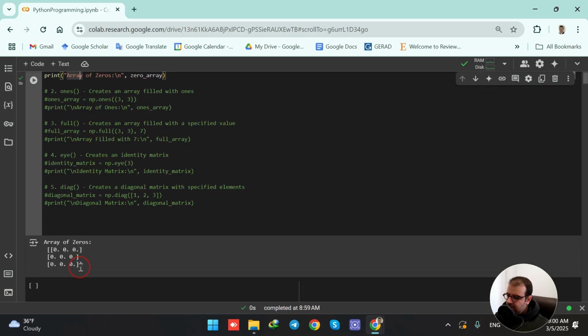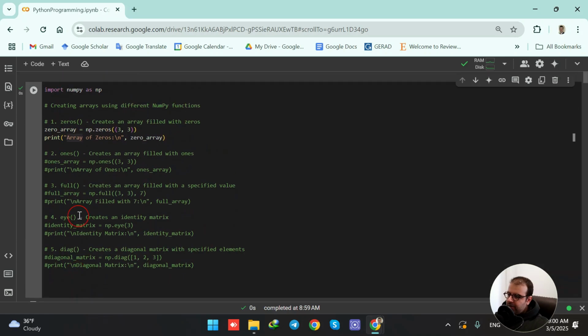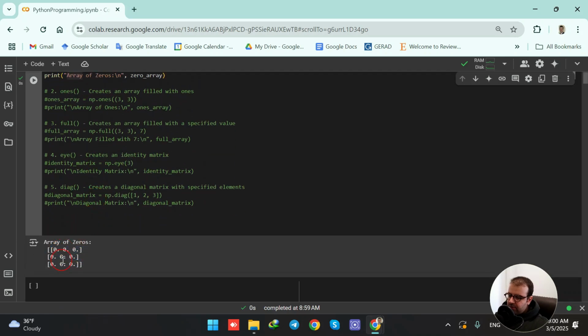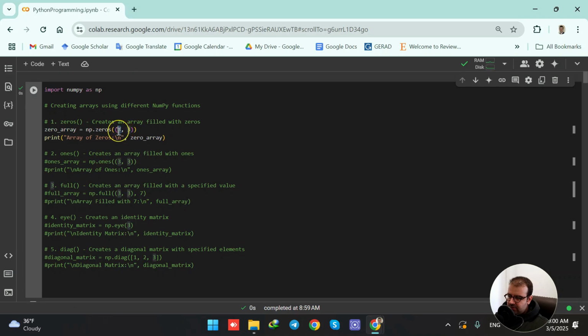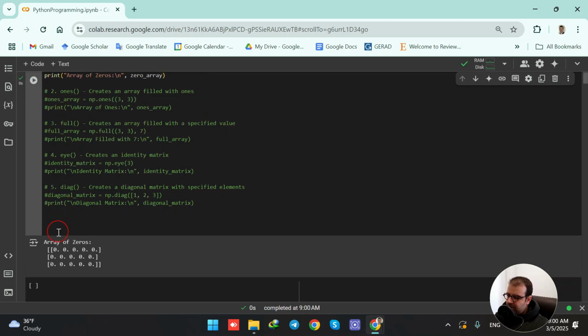So when I run the code, we see that we have an array of 3 rows and 3 columns, and all of the elements are 0. How do we know that we have 3 rows and 3 columns here? Because we chose 3 rows and 3 columns. If I want, I can have, for example, 3 by 5. When I run, we see that I have 3 rows and 5 columns.